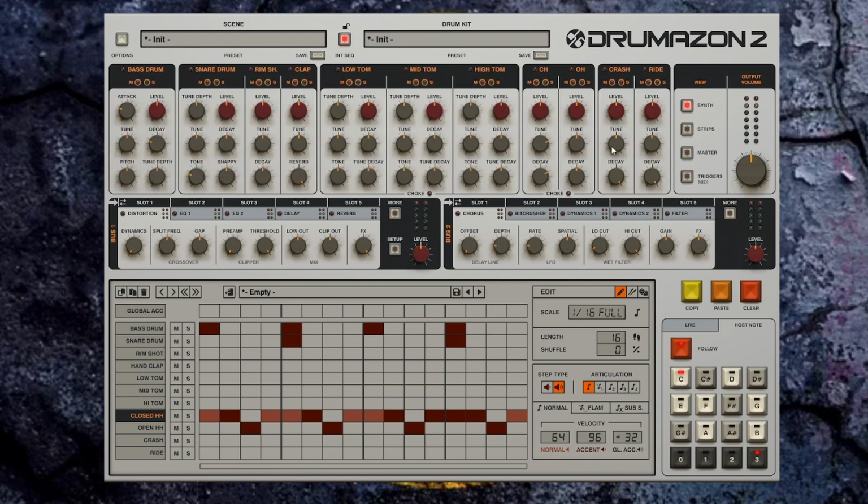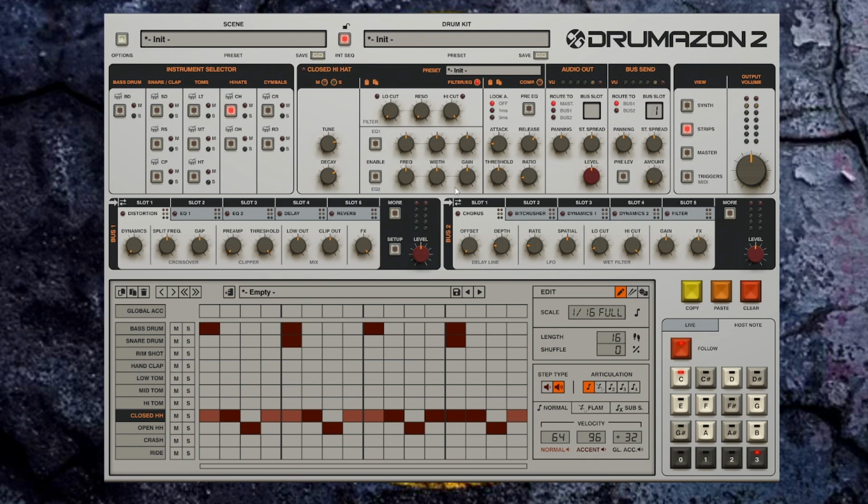So the synth itself, they're all the same 909 conventional parameters as per the original one, or as per Drumazon 1 I should say. When we get into the strip, that's where it starts really getting exciting. So on the left hand side here, first you select which instrument you would like to adjust. So let's do bass drum. And then we have the conventional parameters here in the middle, and then we have all filters, compression, and then the routing following that. So audio out, or a bus send.